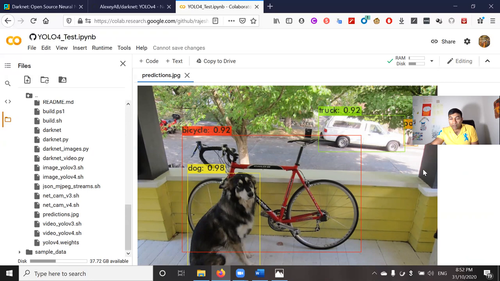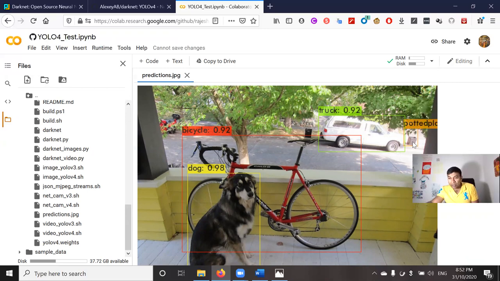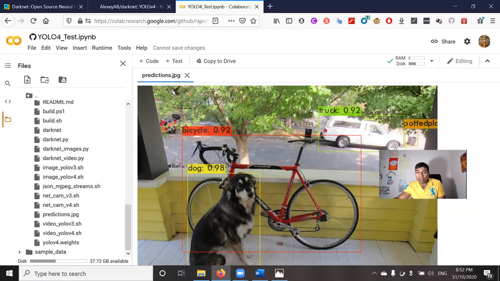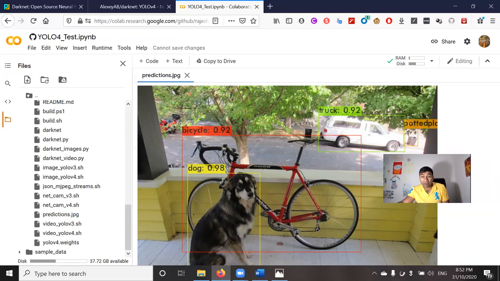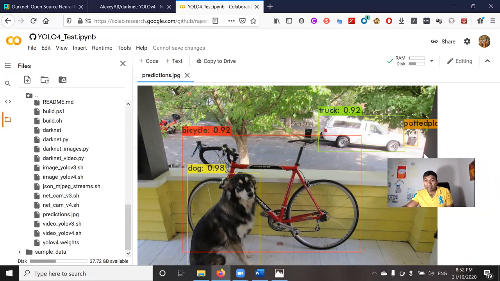The only thing was this thing at the back, that's actually a garbage bin, but it thought of it as a potted plant. Yeah, it could be 2 reasons. Maybe there is no garbage bin in the COCO data set, I'm not sure. Or it's just that it couldn't actually predict this as the right one. But again, those are certain limitations to this Darknet detector.